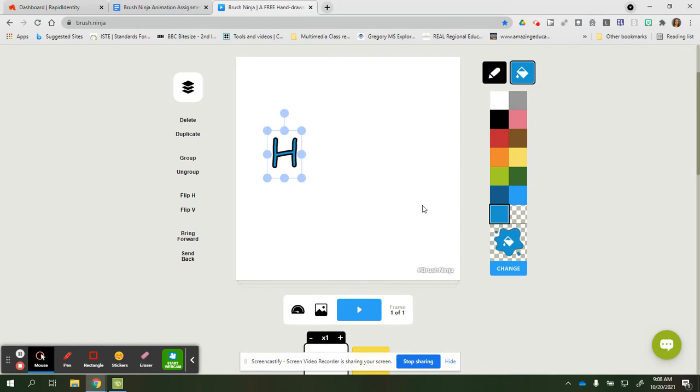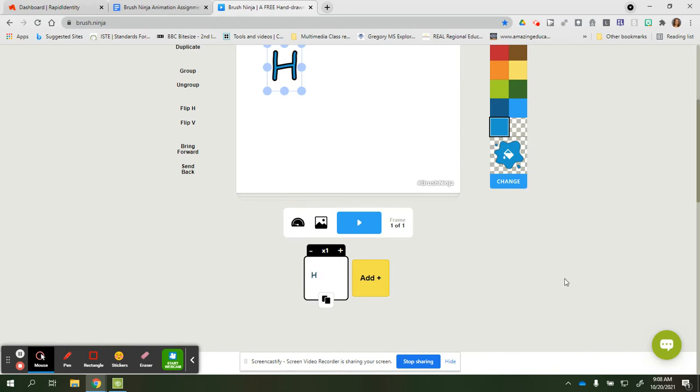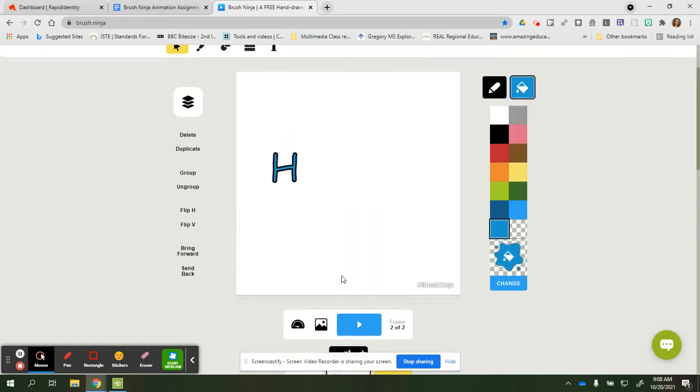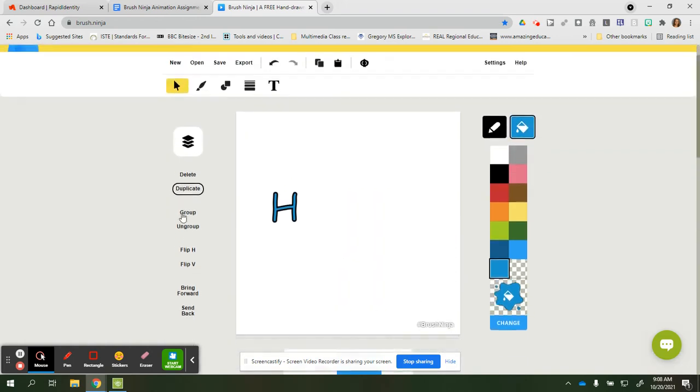So I have two choices for creating a new frame. Down below here, I could either add a blank frame, or in this case, I want to continue on with my word. So I want to just duplicate this frame so that the H stays in my second frame, and I can just keep adding my letters. So notice I have two frames now. I'm going to go to this one, and I'm ready to put in my second letter.